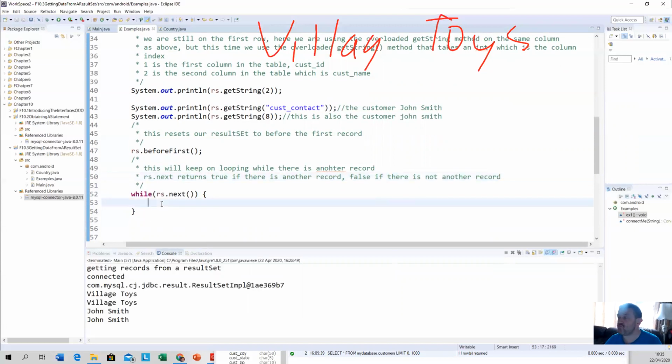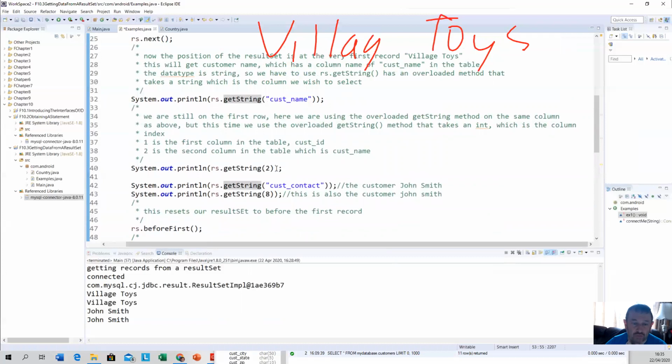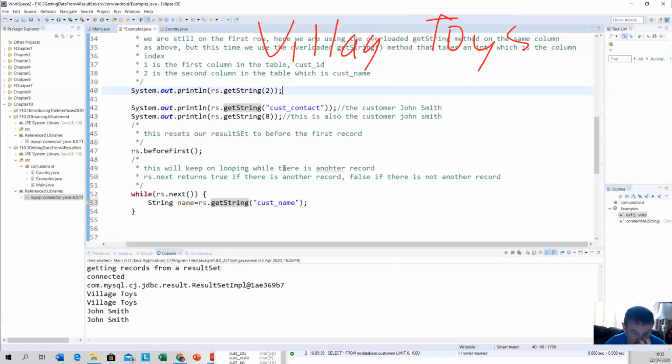Okay. So I am going to create a string inside here. String name is equal to rs.getString, and I'm going to use cust name. Now, you could also use column index 2. Okay. So rs.getString cust name.